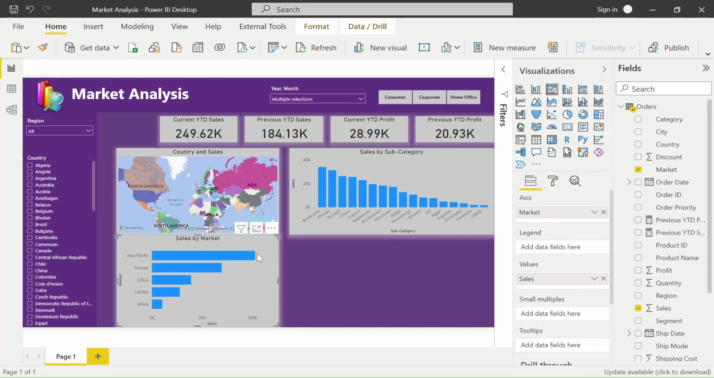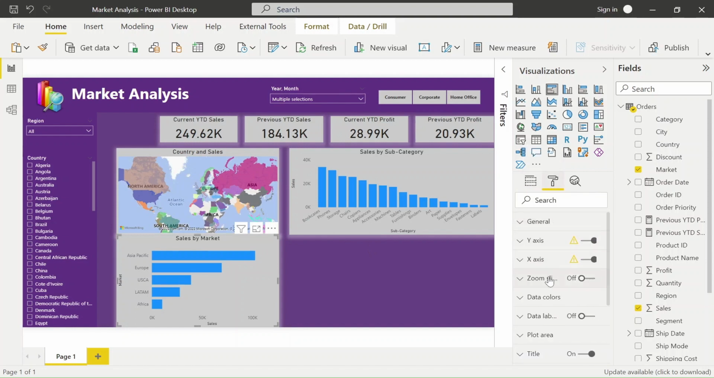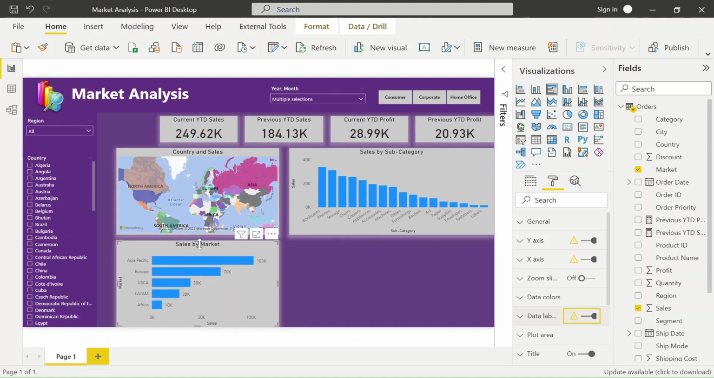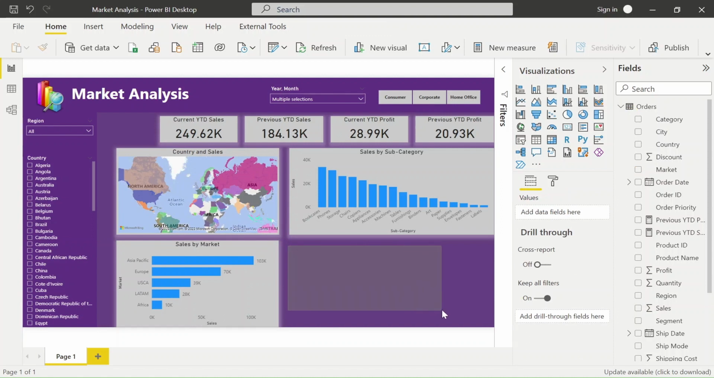Perfect. Now let's add labels. So go here and from here we will add data labels. Let's reduce the size. Here we are going to create a line charts which will show us average turnaround time by month.